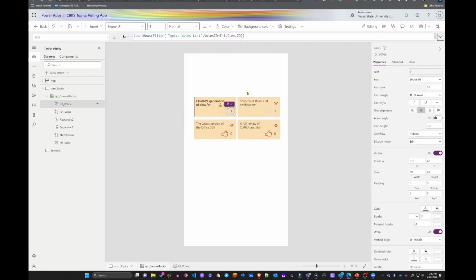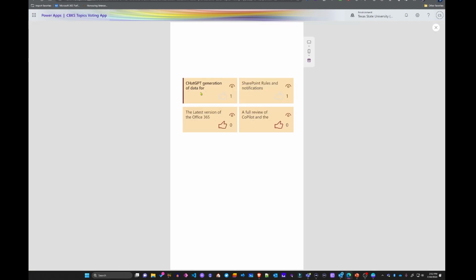So let's take a look here. We have 2 topics that have 1 vote, and we have 2 topics that have no votes. When I click on this, I should see 2 things. The 0 should become a 1, and the like button should become disabled. So there we go. That increased by 1, and now I cannot continue to vote on this item over and over. So we're doing good.